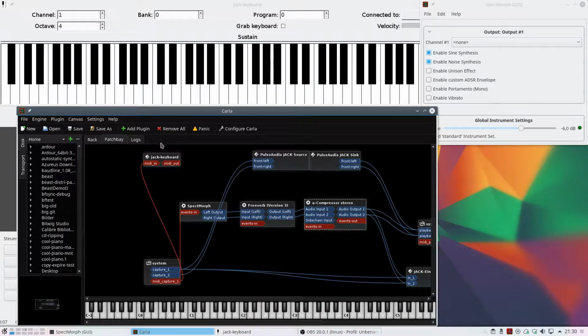Today I'm going to show the SpectMorph plugin I wrote. You can use it in sequencers, but here I'm just showing it as a single plugin. I added a little reverb and a compressor to avoid clipping.